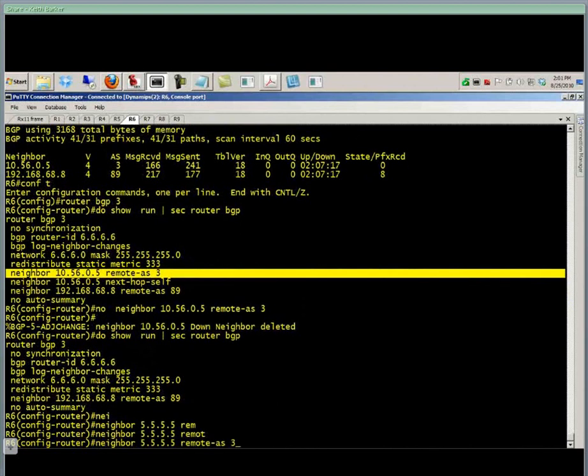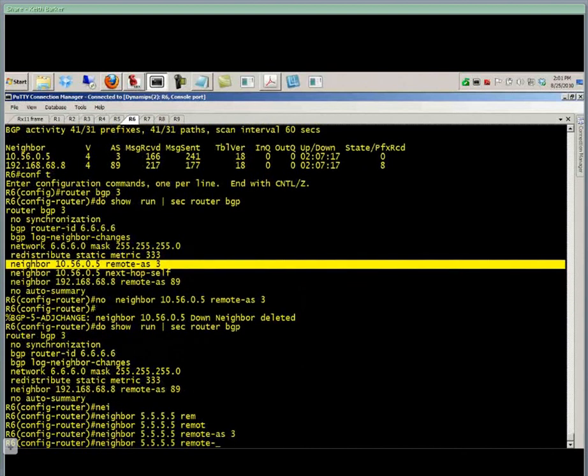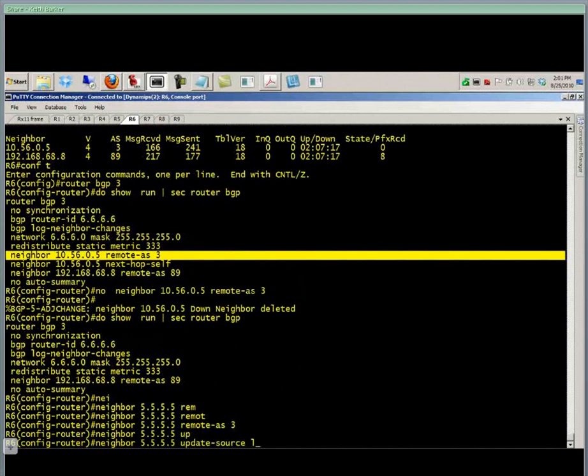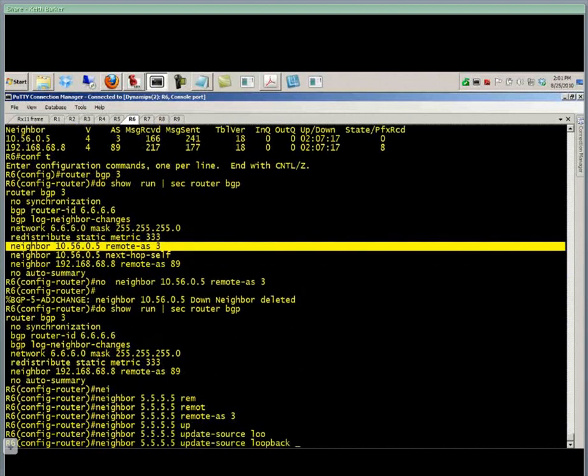So now that I'm changing it, I need to make sure I put the next-hop-self back into the mix. So here we're going to say neighbor, and my neighbor is going to be 5.5.5.5, and his AS is going to be 3. I'm going to say update source loopback 0.